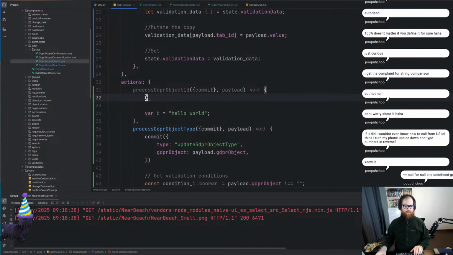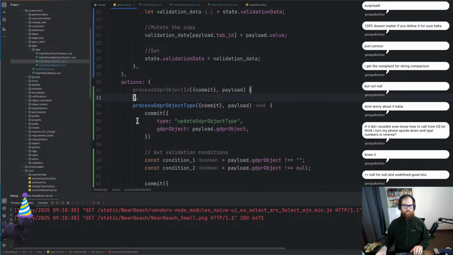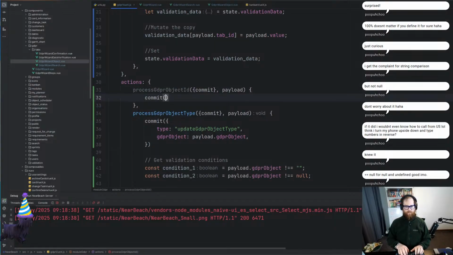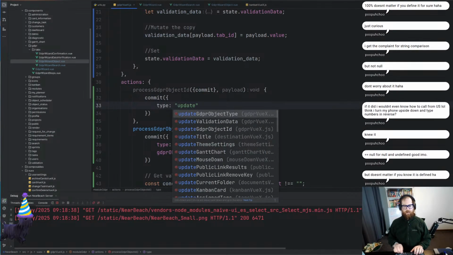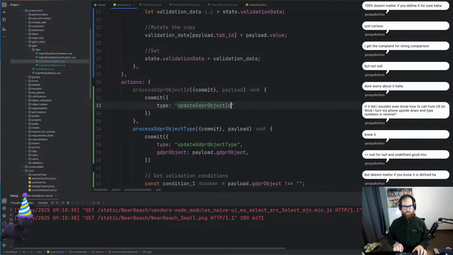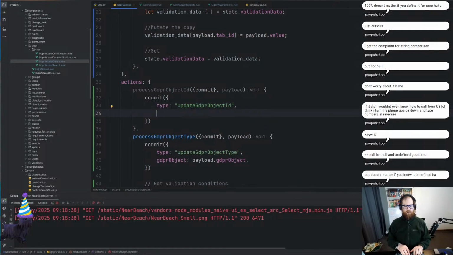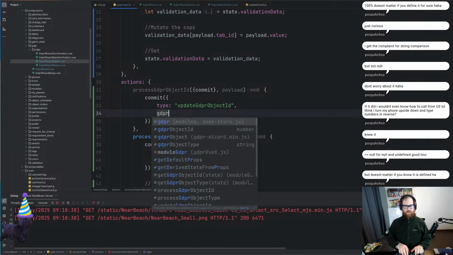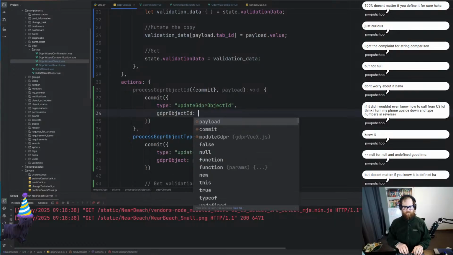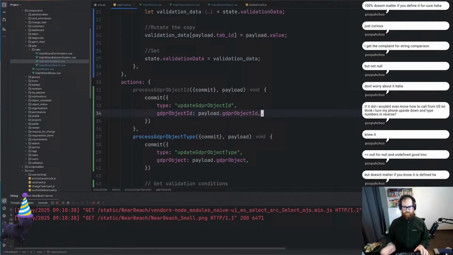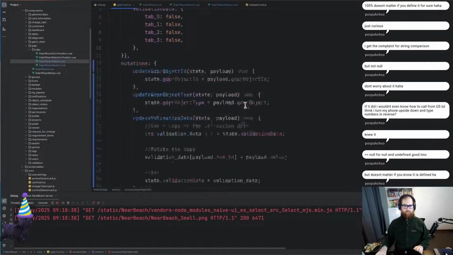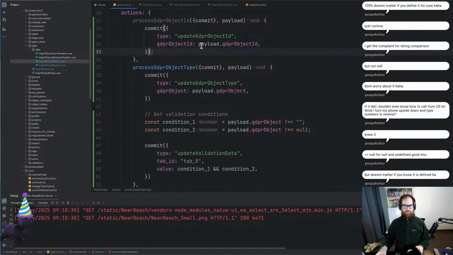Alright, getting back into this. This is probably going to be exactly the same down here. What we're going to do is commit. We're going to go type, upgrade, GDPR, object ID, and then GDPR object ID is going to be the payload.gdpr object ID. Alright, easy done. I'm making sure that's just connected up to there.